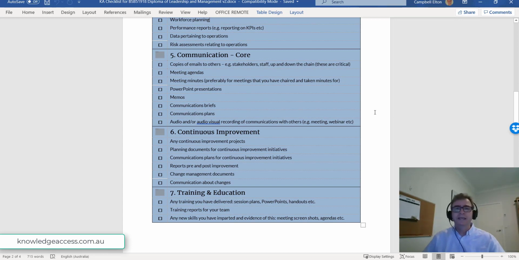Communications, well, clearly leadership and management, one of the core aspects is communications, and so this will be things like capturing the communication email strings, a great way to do it, whether that be internal, external, up and down the chain of command. Meeting agendas and meeting minutes.